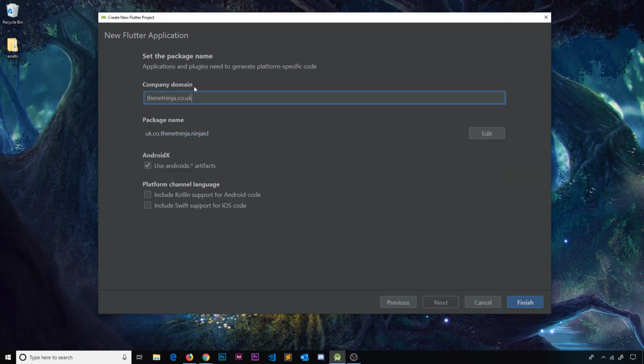Then click next. Then we need our company domain. Again, if you don't have one of these, just make it up for now. Use yourname.com or something like that. It really doesn't matter for now. All it's doing is making a unique package name, which is not important at the minute, only when you go to deploy your apps. So let's finish this for now. And this is going to create that dummy Flutter project for us.